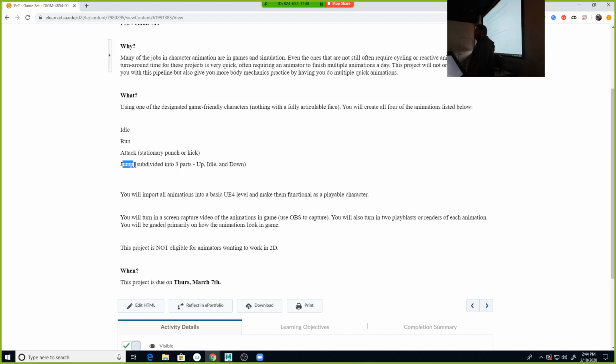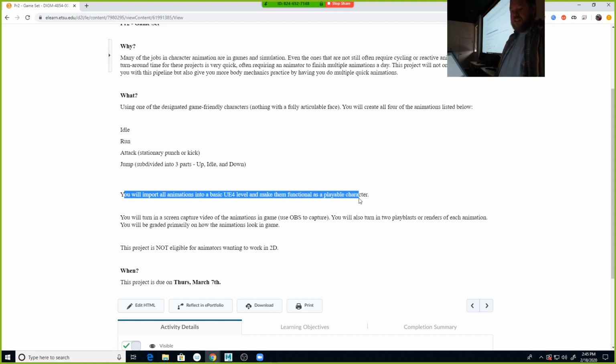So like you may be falling 30 feet, or you may be falling 2 feet. I was just going to say, plus the idle jump animation is for jumping, but it's also just if you fall off something, that's what it's used. Right. You need to be able to not fall stiff-legged, right? Yeah, exactly. So after we make those animations, I mean not after, but we're going to import all the animations into a basic Unreal 4 level, and then we'll make them functional as a playable character. So you will be able to play the animations that you made.